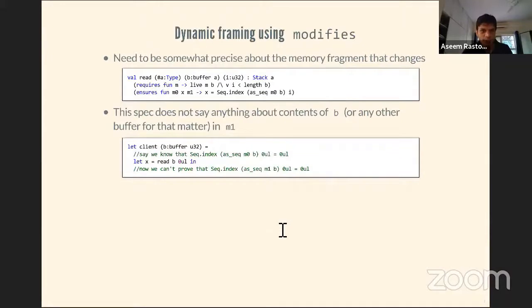As a result, what's going to happen is, if I have a client function that has a buffer B, and it does a read of B into X, it can no longer prove that B at index 0 is still 0. So suppose we knew that Seq.index of as_seq M0 at index 0 was 0. We can no longer prove it because the read function did not tell us what M1 is. M1 could be any arbitrary memory. The read function could have written all the buffer indices. It could have zeroed them out. It could have written 1. We just don't know. So this is very imprecise.